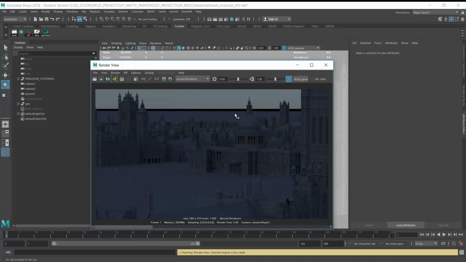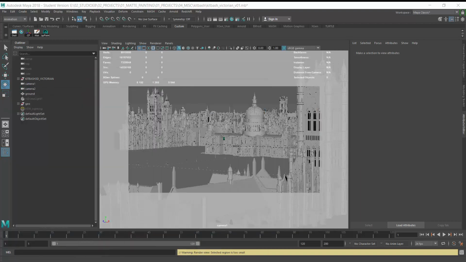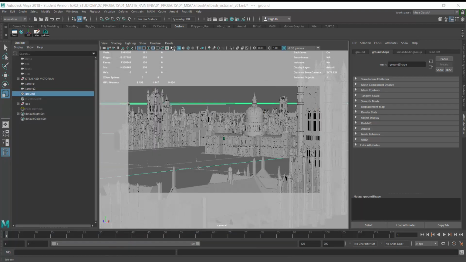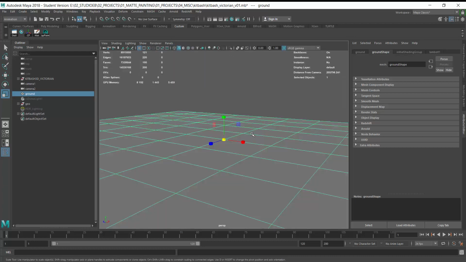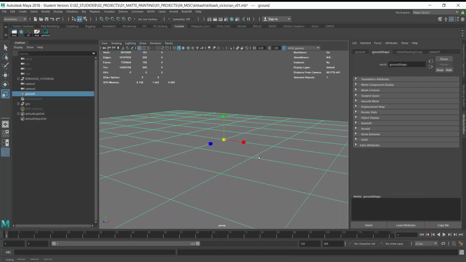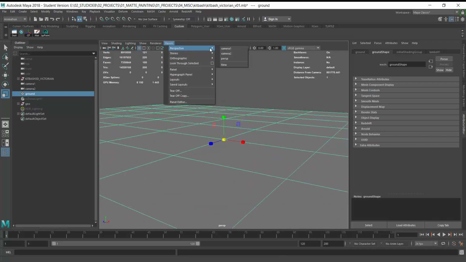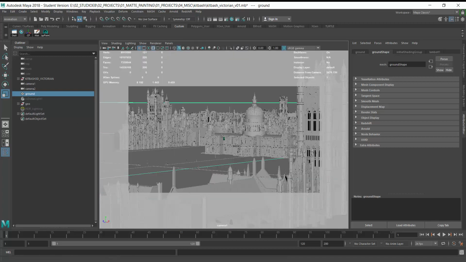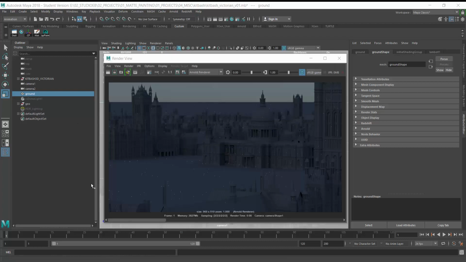So what we can do is expand out our ground plane so that it matches to that level. Let me select the ground, we'll go to perspective. Let's expand it way out. Go back to our camera, and I'll do a render. And now you can see we filled up the horizon line, so that goes to the edge of the horizon in our scene. And this is what the physical sky is giving us straight out of the box.